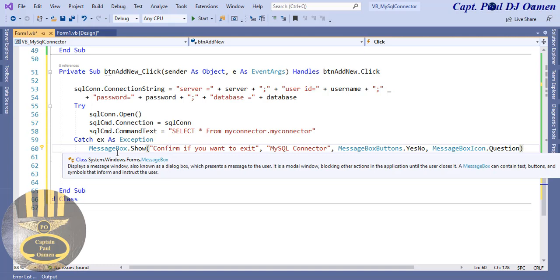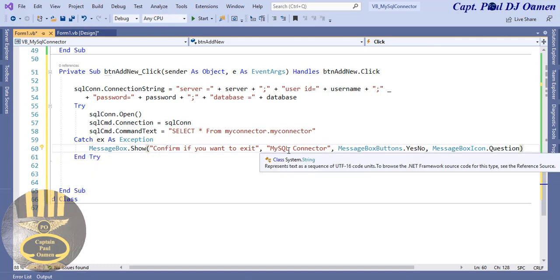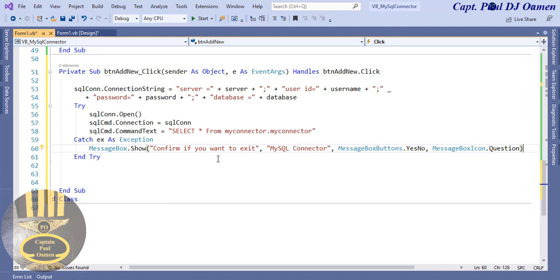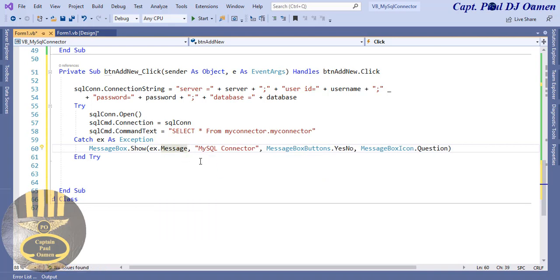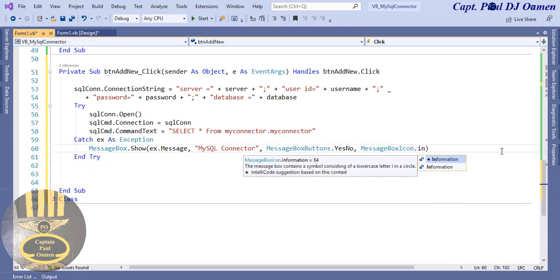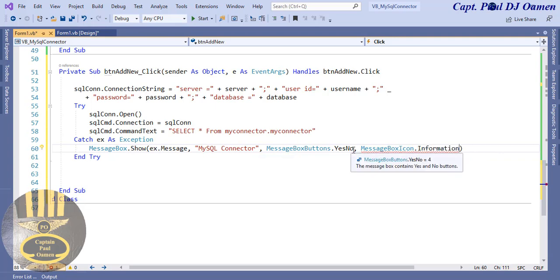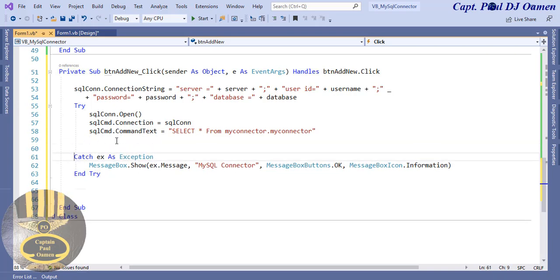And let's say that's the name, that's correct. We can just put a message in here, or I can get the system to give me a message. I'm going to call that xe.message. Okay, and it gives me a message, so that's fine. And in here I'm going to change this one to information, and let's change this one to OK. Yeah, that's fine. So the try catch is taken care of.